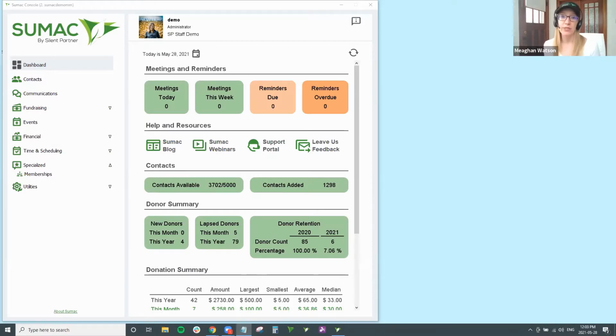This webinar is focused on the memberships add-on, which is necessary when you have a membership program with different tiers of membership, different fees associated with each tier, and where your members will receive unique benefits based on the type of membership that they have with you.